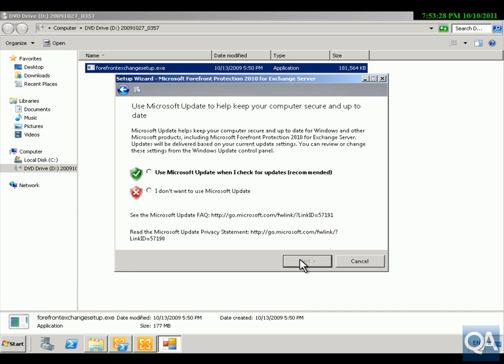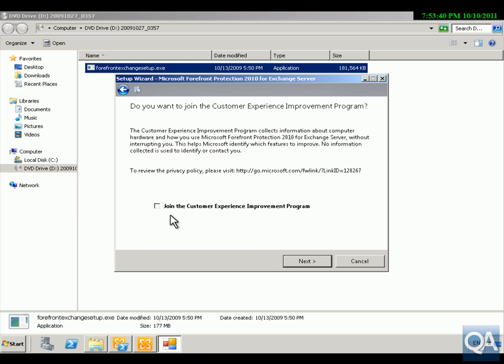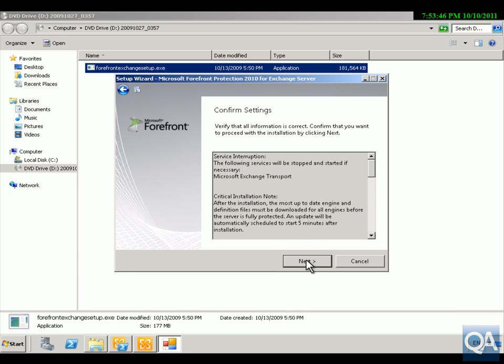So click next. Now what we've got is, do we want to use the Microsoft Update website for any updates? My machine doesn't connect to the internet, so all I'm going to do at this point here is say I don't want to use Microsoft Update. Again, because I'm not connected to the internet, I won't join the Customer Experience Improvement Program just yet, and click next.